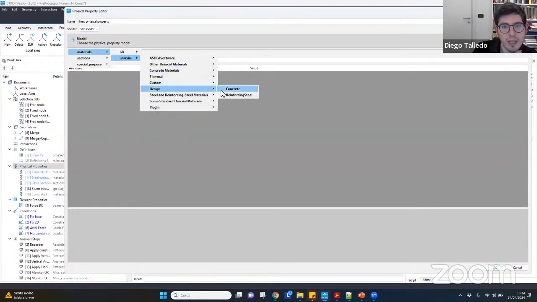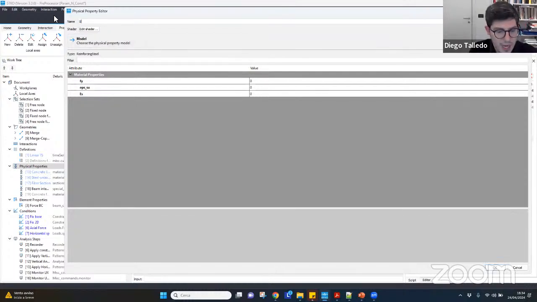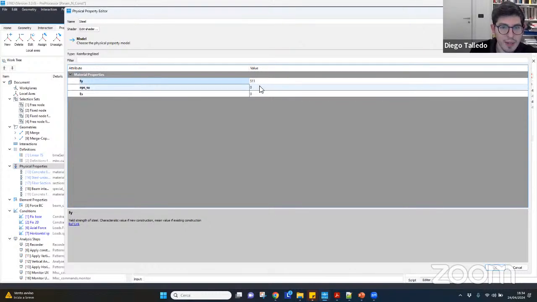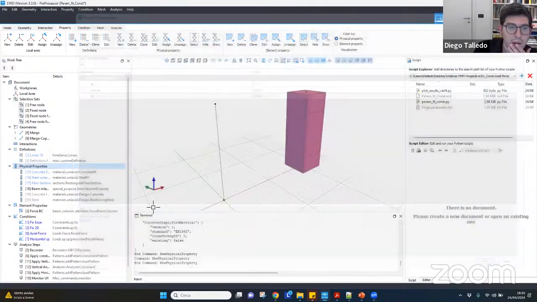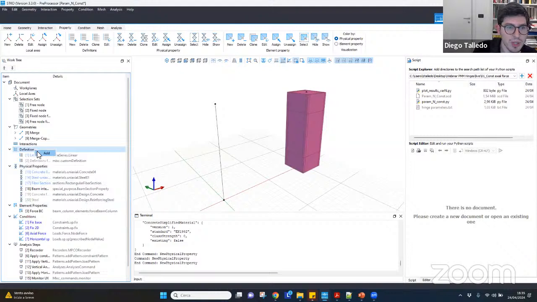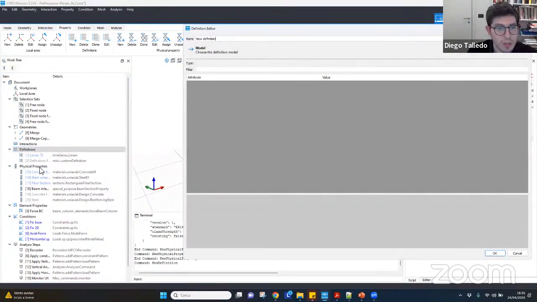So again, uniaxial design steel, we give a name to it, and we have said that it's 511 megapascals, the ultimate strain that is needed for finding the strength domain. We assume it's 6.75% and 206,000 megapascals. Okay, so we defined our steel. So now we can define our section.